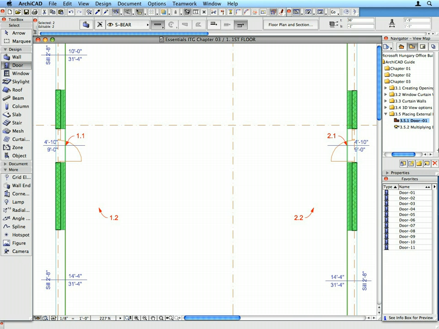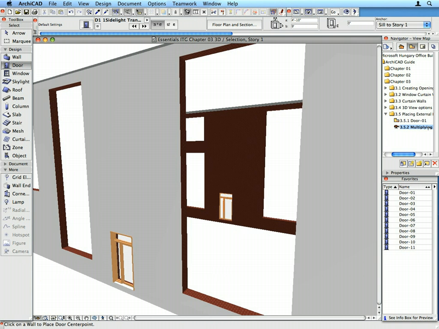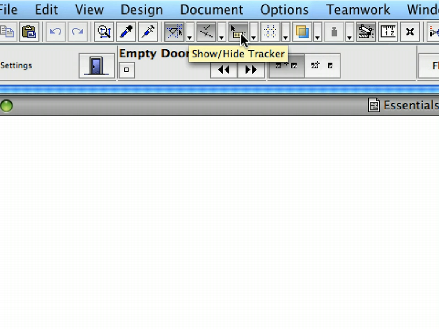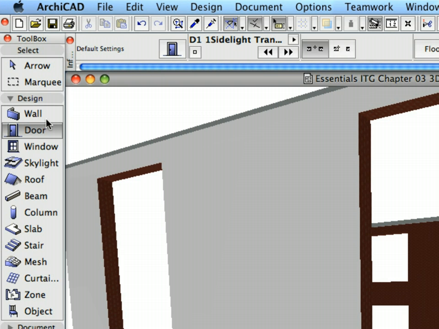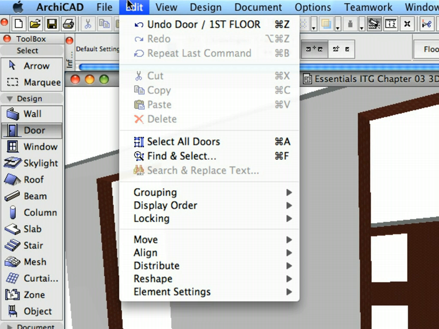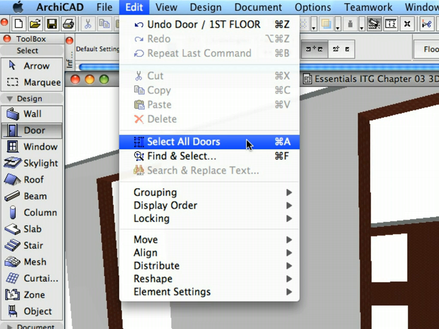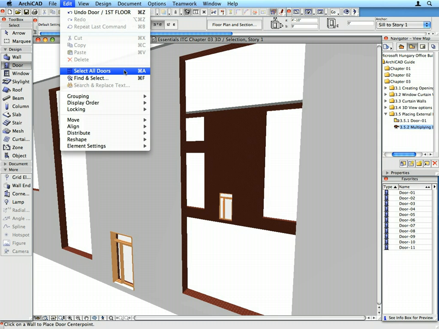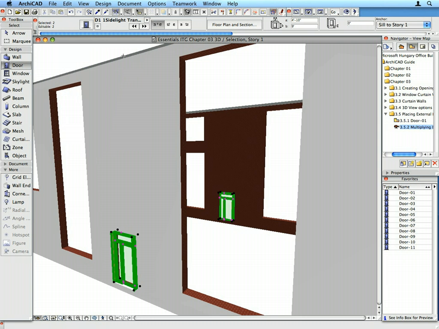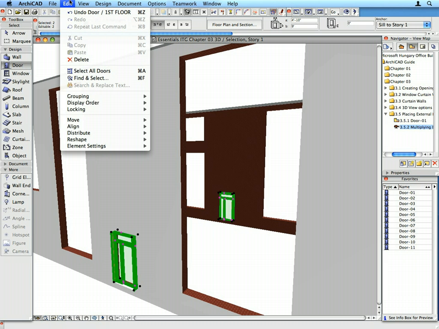Activate the next preset view from the view map to open the 3D window. Make sure that the tracker is switched on the standard toolbar. Make sure that the door tool is active in the toolbox. Select the Edit, Select All Doors menu item to select the two doors in the 3D window. Select the Edit, Move, Multiply menu item.